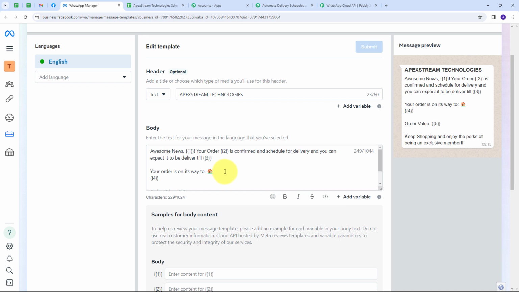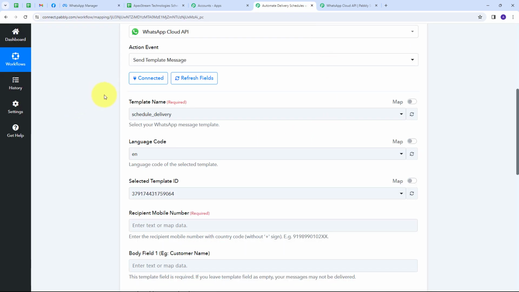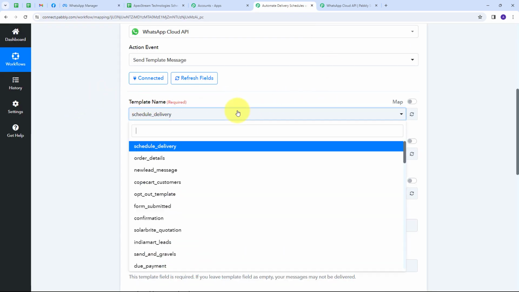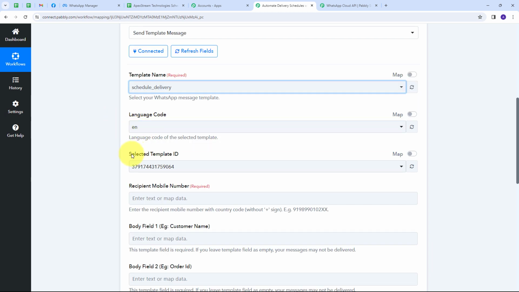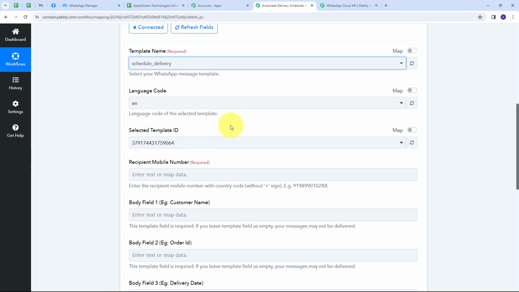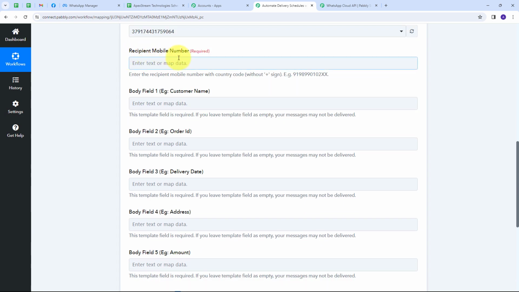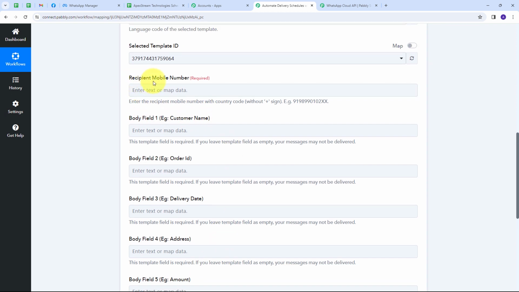So for this, let me take you back to Pabbly Connect. And for selecting the template, I have to open this tab, and in this tab you will find all the templates that you have created in your WhatsApp Cloud API account. And I'm going to use this particular template of scheduled delivery, so it is already selected. Now my language code and template ID is already selected too. Now what I need to do is give the recipient mobile number and all these body fields. So these body fields are my variables, and here first I have to give the recipient mobile number.